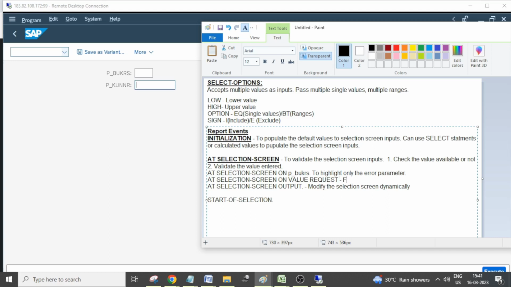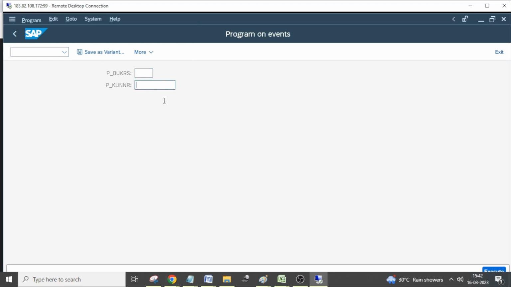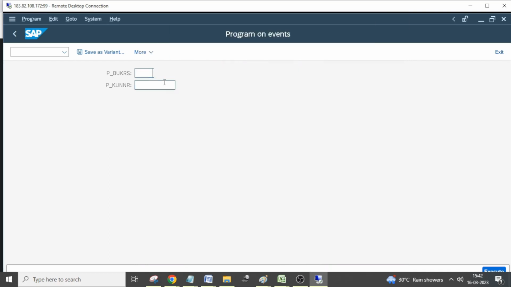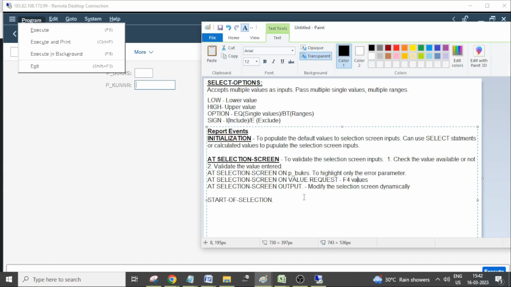This is for F4 values, dynamic F4 values. The event at selection-screen on value request is for F4 values. For example, if you want to add any customized or dynamic F4 values for the parameter, this is F4 help, to select the data. To add any custom F4 help values, what is the event that you need to use? At selection-screen on value request. Now start of selection.